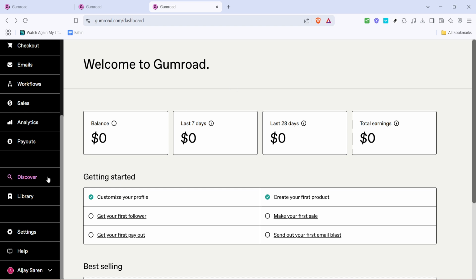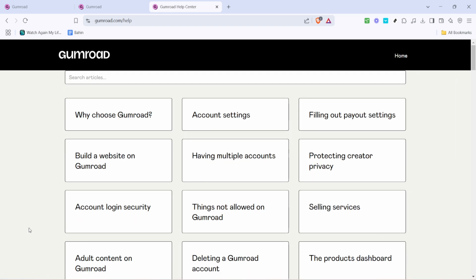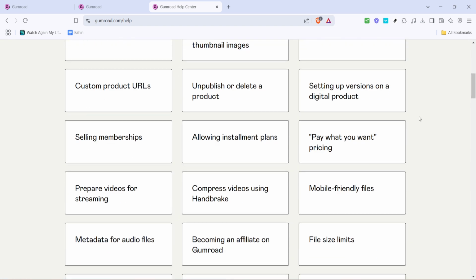From here, the next step to take is clicking on the Help link. This is typically found in the upper menu, sometimes denoted by a question mark or as a direct link labeled Help. Clicking this link will direct you to a range of resources designed to assist with common queries. At the Gumroad Help Center, you have several options. You can browse through the collection of articles available.